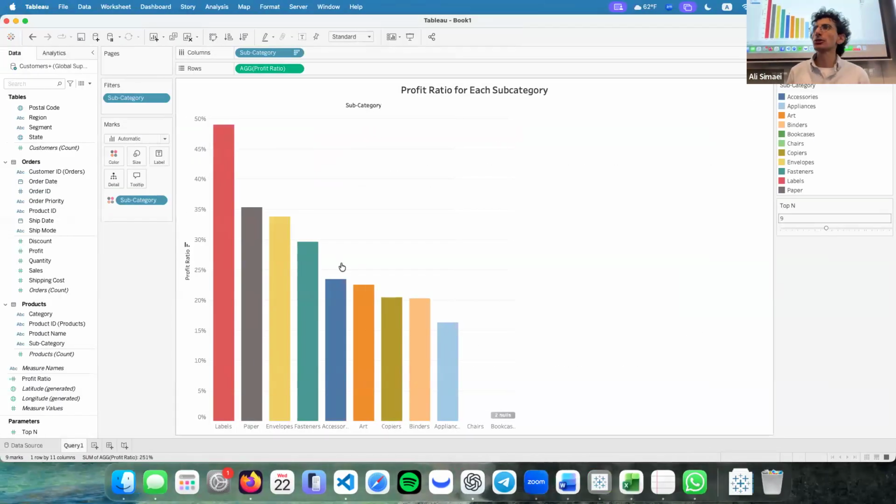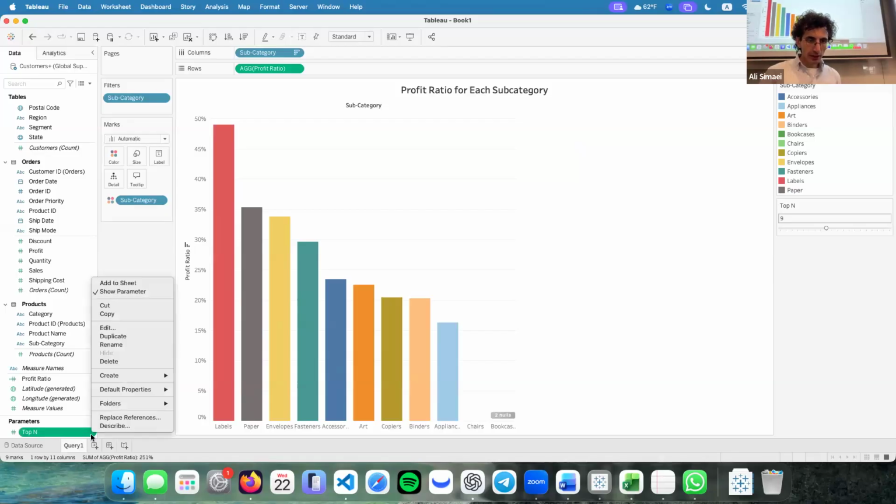Okay. Any question about this chart? No? Yes. Did you get the parameter on the right side? Oh, so just click on the parameter, click on the down arrow, and then you will see Show Parameter. Make sure that it is checked. It worked? Okay.